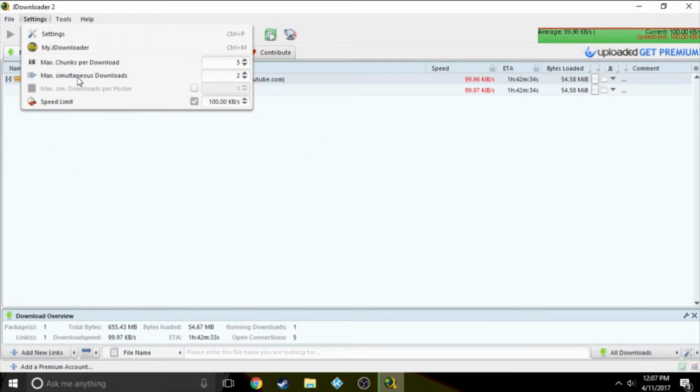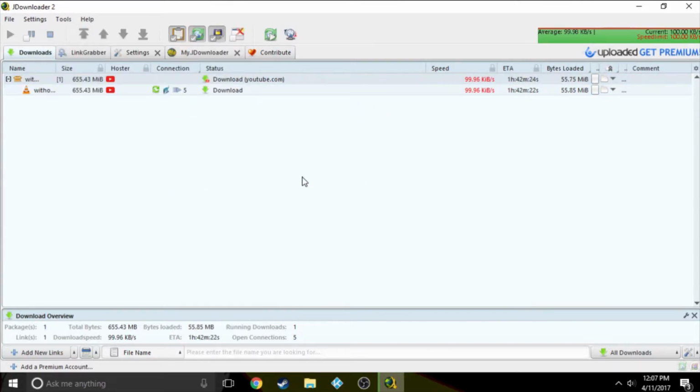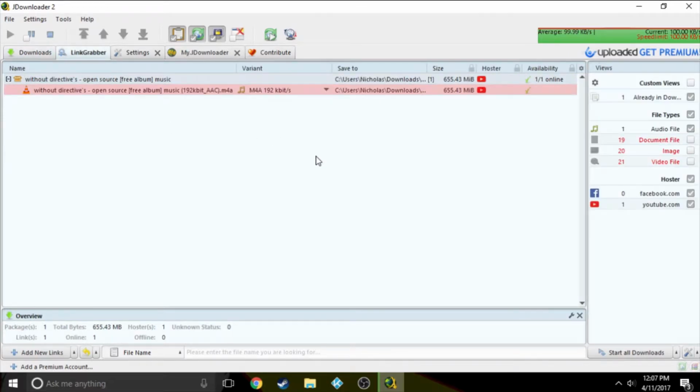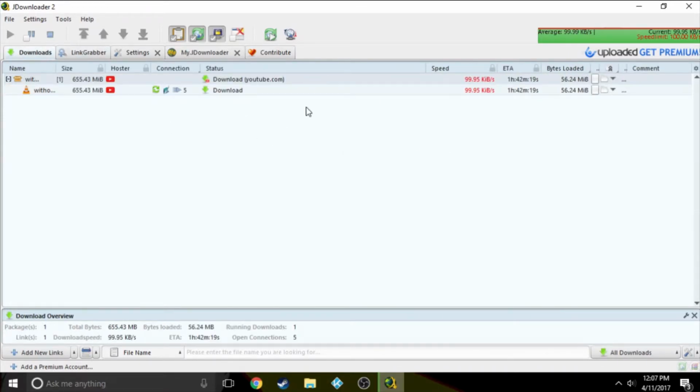Max simultaneous downloads. With this, if you had a whole bunch of songs, and if you have a pretty good internet, you can just crank this up, and then it would just download a bunch of them at the same time. So that I guess pretty much concludes this tutorial.